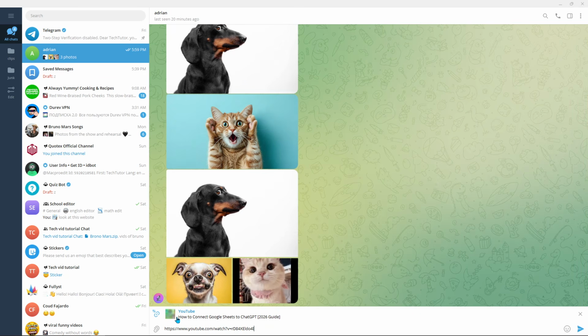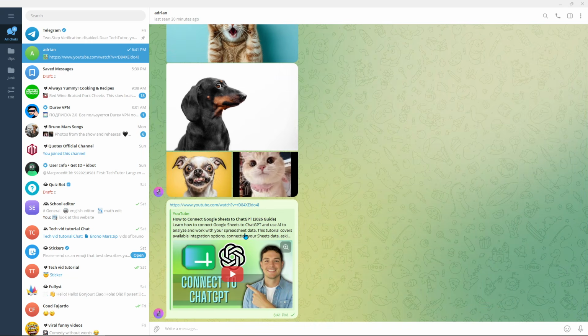Telegram may automatically generate a preview of the video. The preview can include the video thumbnail, title, and other information from YouTube. If you want to add a message along with the video, type your text before sending it. Once everything looks good, press Enter or click the Send button. The YouTube link will now appear in your Telegram conversation.